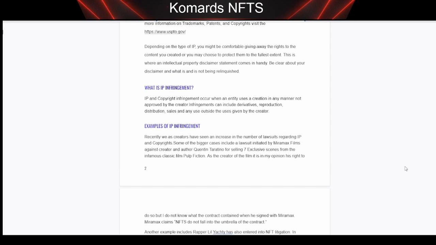Now, depending on the type of IP, you might be comfortable giving away the rights to content that you've created, or you may choose to protect them to the fullest extent. This is where you, as the intellectual property creator, can determine exactly what it is that you're wanting to put in there. This is also where you could put a disclaimer statement, okay, and it comes in handy, especially when you're listing your NFTs on marketplaces like OpenSea, Official NFT, or Magic Eden, anywhere you're wanting to put this stuff, guys. You can oftentimes go on ahead and put a little disclaimer at the bottom of your item's listing. Okay. And then that's going to help you guys out.